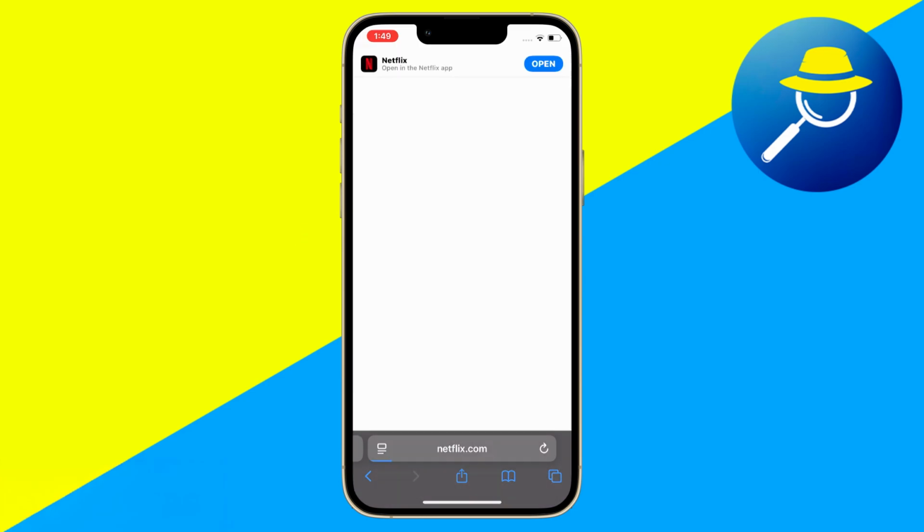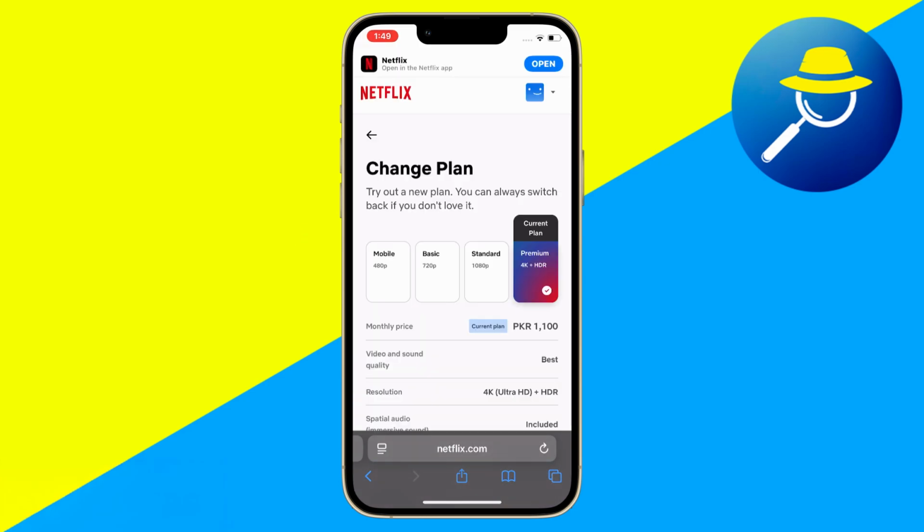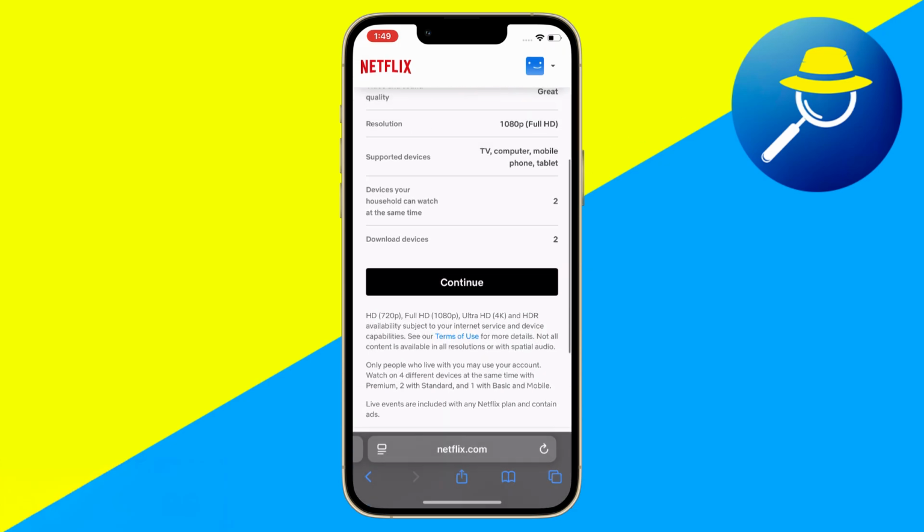Tap on it and you'll be able to choose between plans such as Standard with Ads, Standard, or Premium 4K, depending on whether you want to upgrade or downgrade. Once you select your desired plan, scroll down and tap the Continue button to confirm the change.